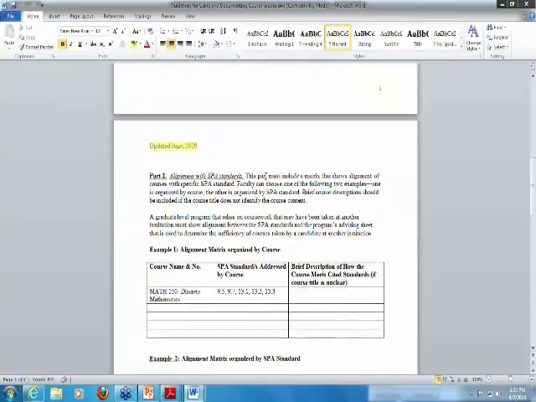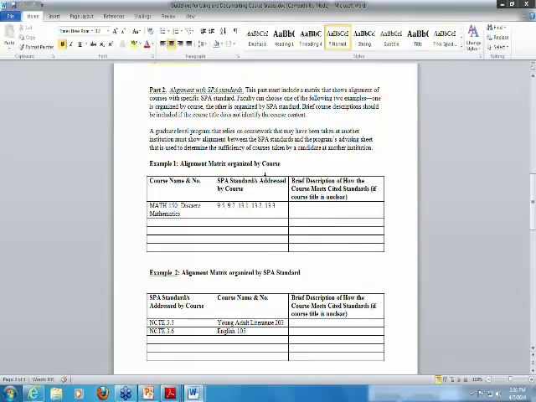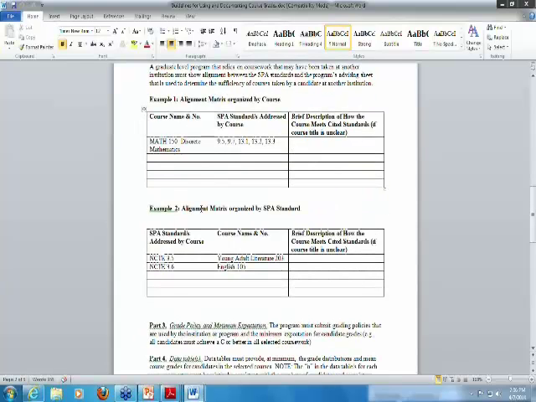Part 2 is an alignment, and you'll see these 2 charts. These are the charts that NCATE CAPE gives them for how they could submit information vis-a-vis alignment. One of the most common ones is this example number 1. Basically here they list the courses down the side. They tell which standard elements they're addressing within that course. And then you see the 3rd column that says brief description of how the course meets cited standards. That is where you're going to find the evidence of the alignment to each of those standards.